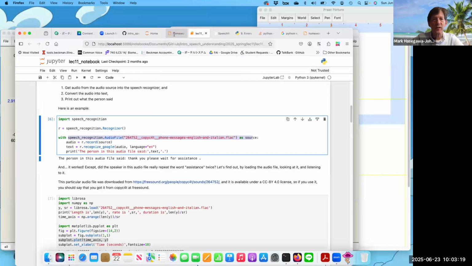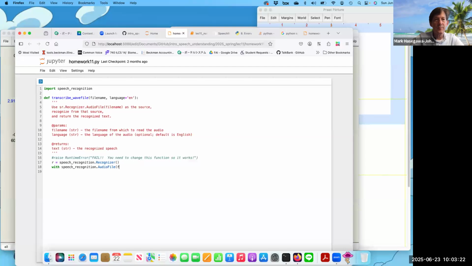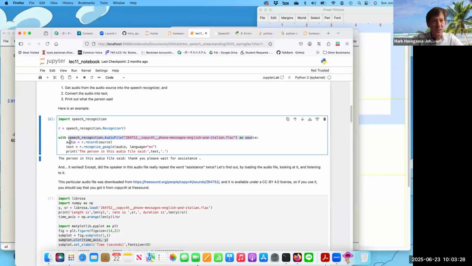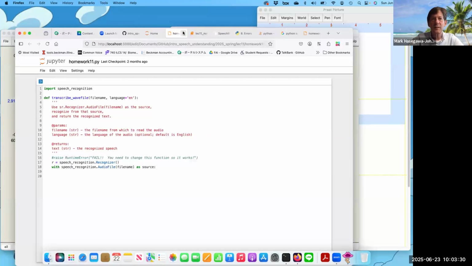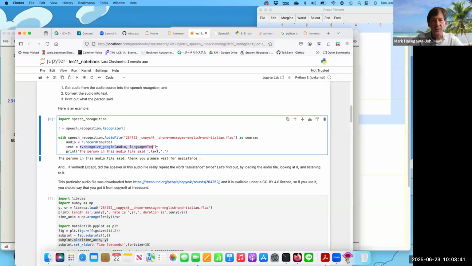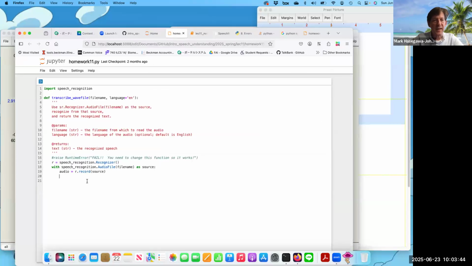Speech recognition dot audio file as source. And then with that audio file name as the source, I want to record from the source. And once I've recorded from the source, then I want to recognize Google in the specified language. And then once I've done that, I just want to return the text.